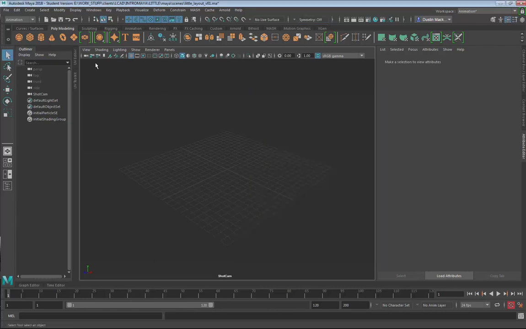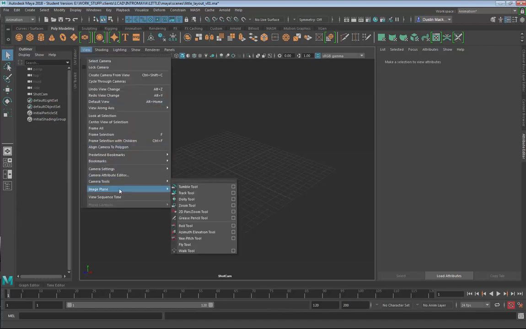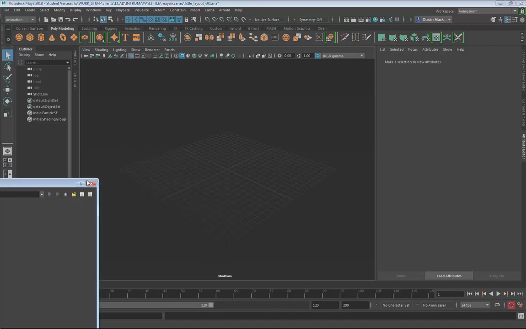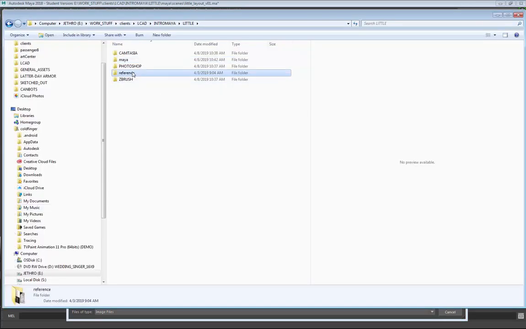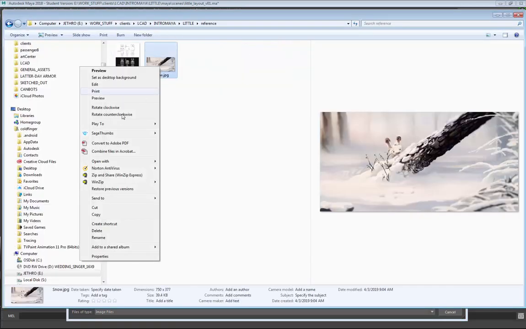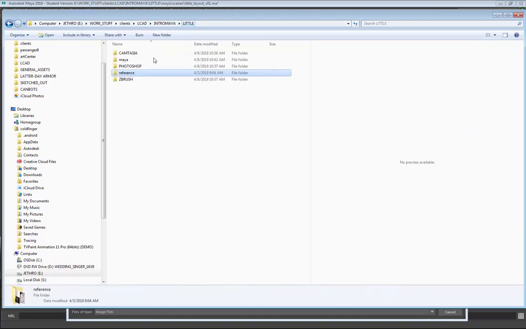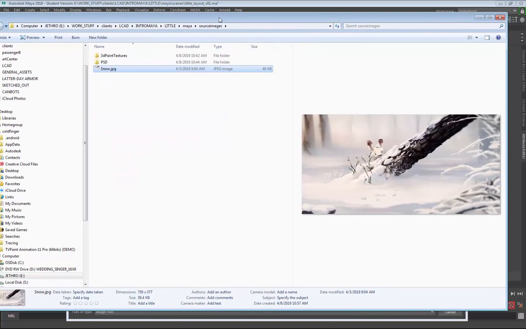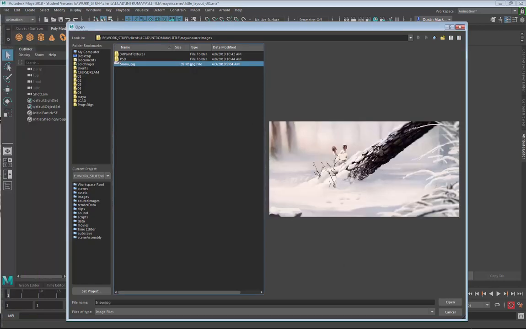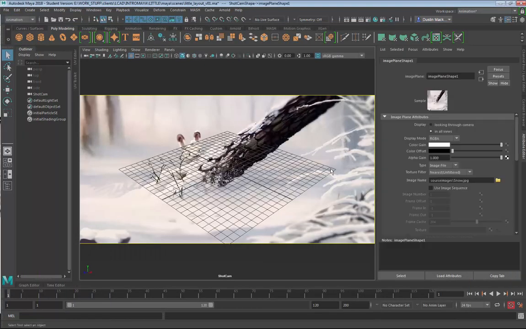Okay, and I'm going to say view, image plane, import image. So that'll pull up this thing and it will say, where do you want to bring that? And you notice it goes straight to the source images directory. I don't currently have it saved there, so I'm going to make a copy of it from my reference. I'll just say copy, and I'll go to the Maya source images directory, and we'll paste it right there. So it's in there, and there it appears, so we'll say open. So there's the image. It immediately comes in on an image plane.